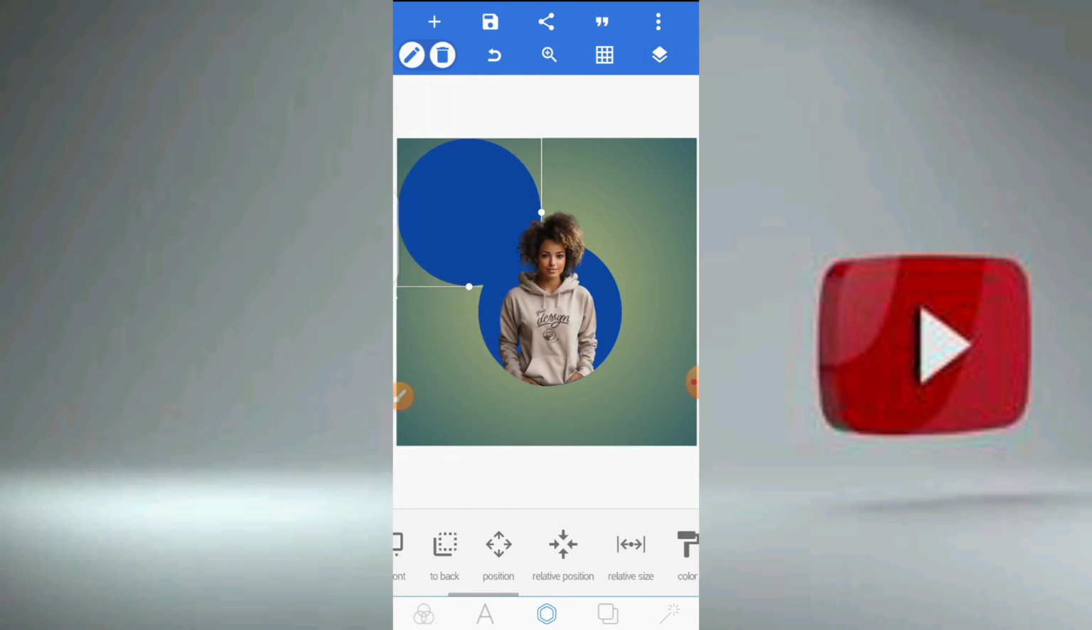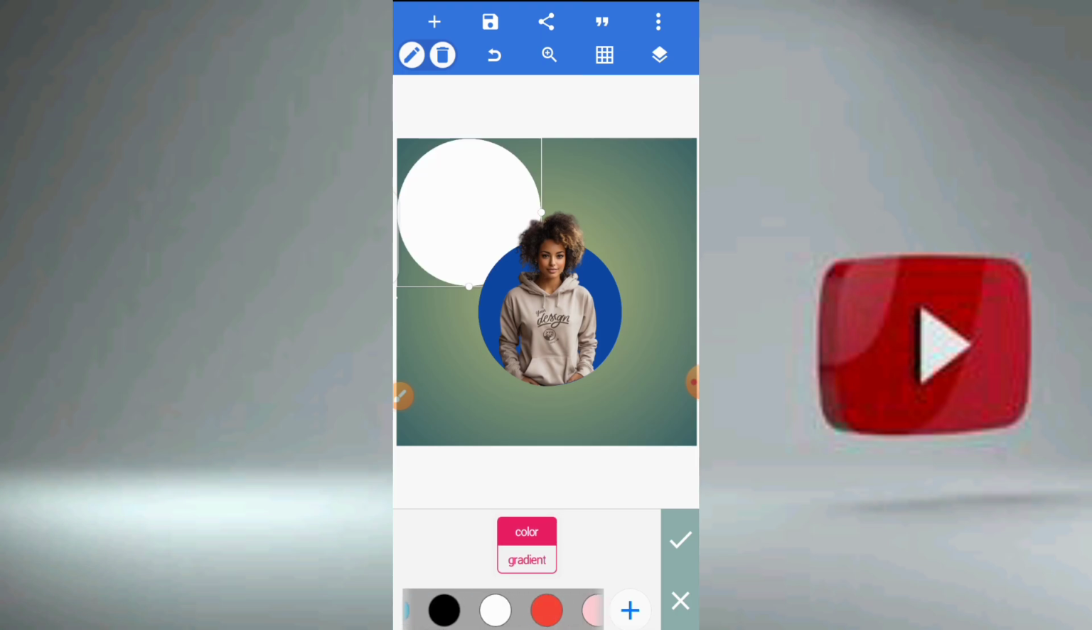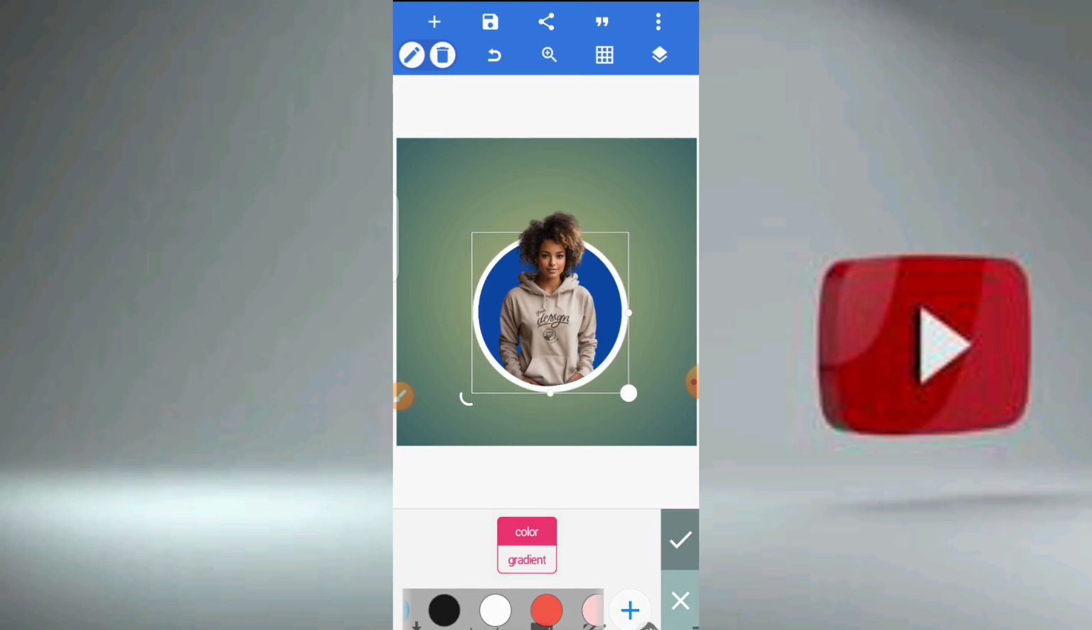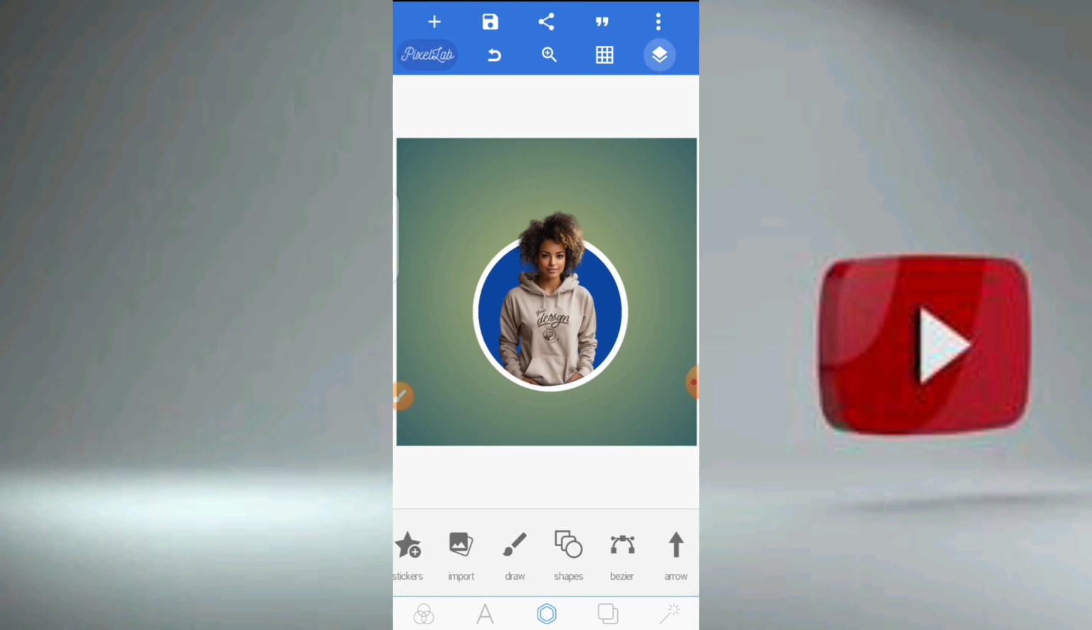Now the next stage is to give it color. Click on color, enabled, then color white. You're using color white, then arrange it very well at the back. Now we are done. You click on layers. When you click on layers, you have to copy and paste that again. Click on copy and paste.